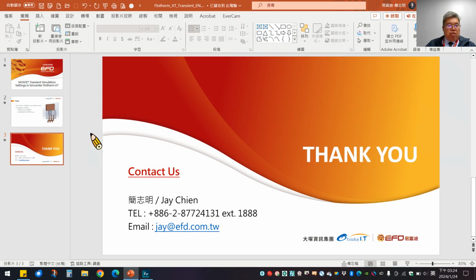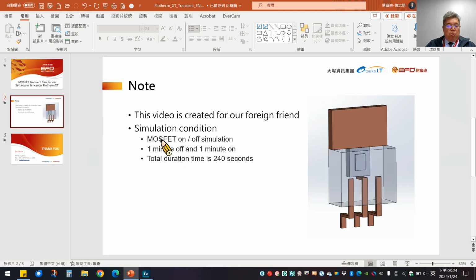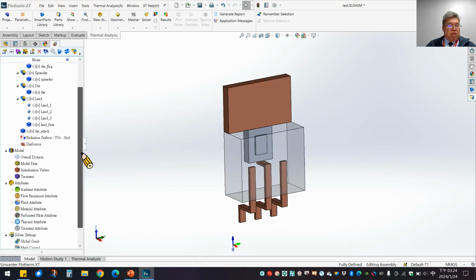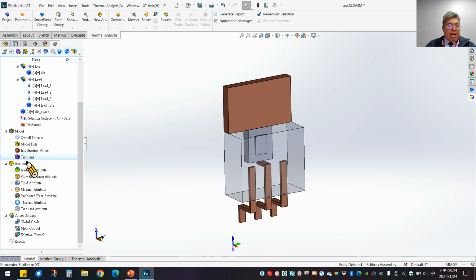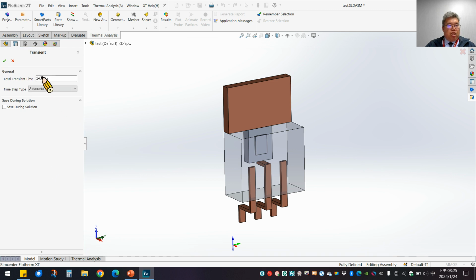In this case, we have to set the settings, MOSFET on and off: 1 minute off and 1 minute on. Total duration time is 240 seconds. So first, we have to set up the transient condition. Total is 240 seconds, and for the time step, the default value is automatic, but I recommend using manual. And then you can see the transient tables.